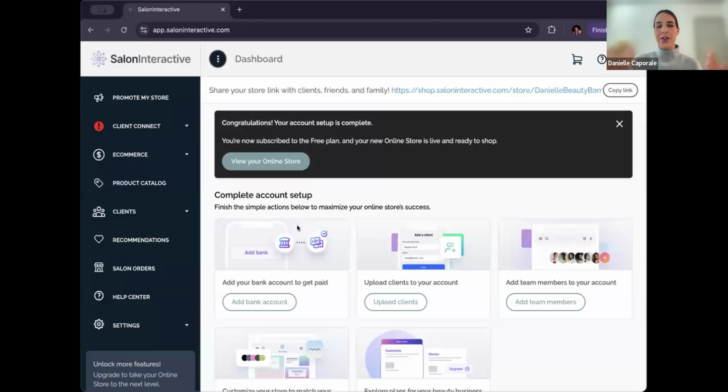Once you've done that, it's now going to bring you to your dashboard, and this is going to be where you manage your online store. You can see your salon orders, your product catalog, and then your online store link is always going to be here at the top.